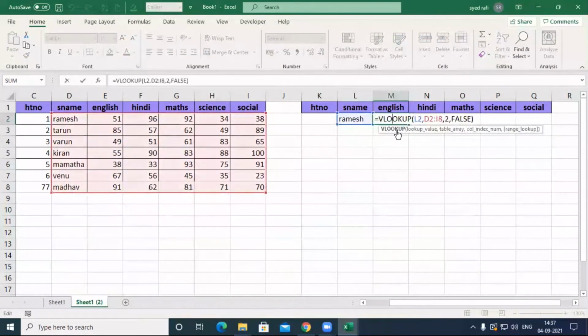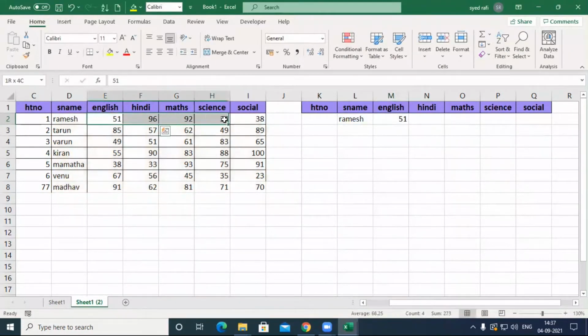So you can retrieve the data from left to right on this column. You can't retrieve this data. This is the major drawback. You can't retrieve his hall ticket number. It can only retrieve the data from left to right. Only data in this direction will be retrieved. I hope you can understand. This is another drawback.